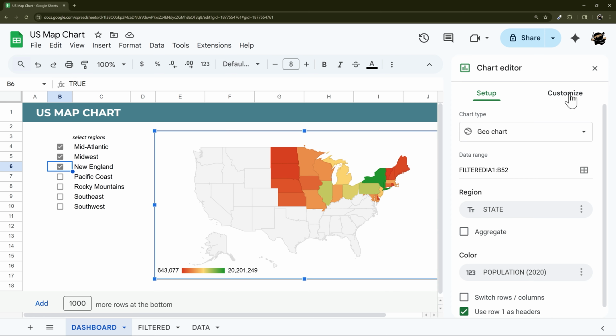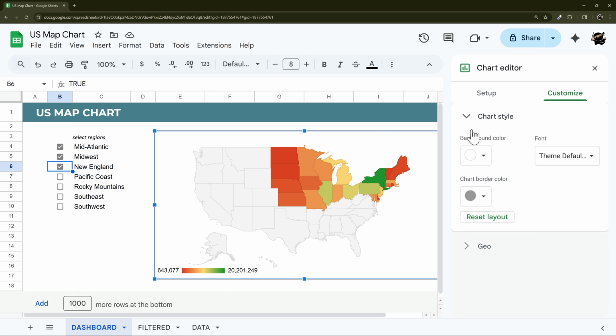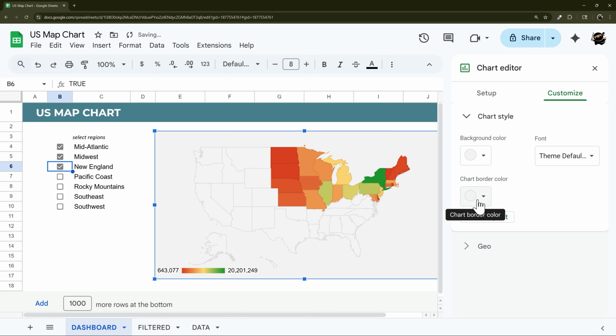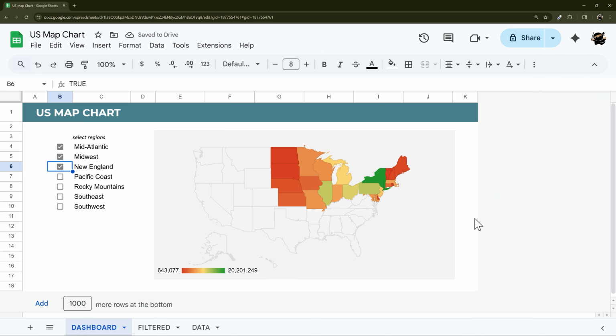One more thing before we get done with this is I'm going to go back to customize, chart style. And I'm just going to make this look a little cleaner by making the background and border the same. And then we'll X out, and there we go. So that's it for today's video.